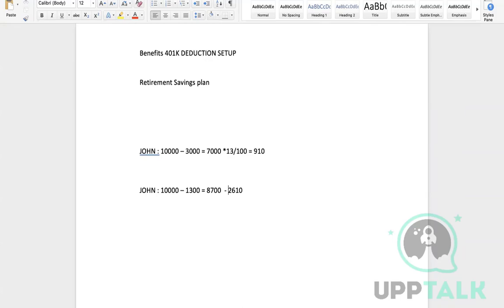Now, which one is employee friendly? Which option is best for employee? Here he paid only tax 2,610, same earnings. Here he paid $3,000. This is employee friendly. So he paid tax only after benefit deduction has happened, which means employee also gained some benefit. First, the 401k deducted. That's the huge amount compared to here. Here you contribute 910. Here you can contribute 1,300. Okay, this is employee friendly tax. That's why we'll call pre-tax.